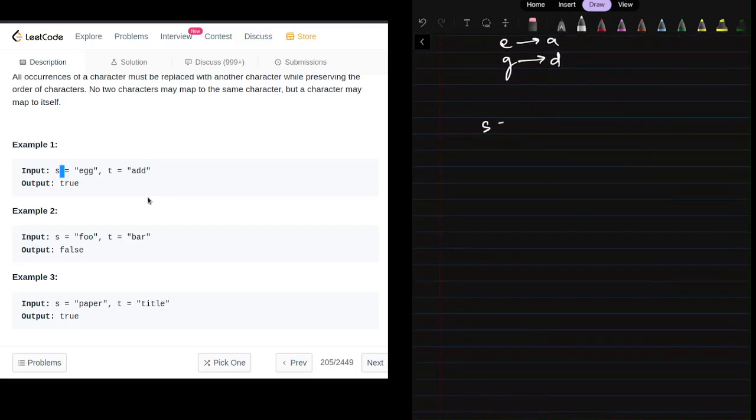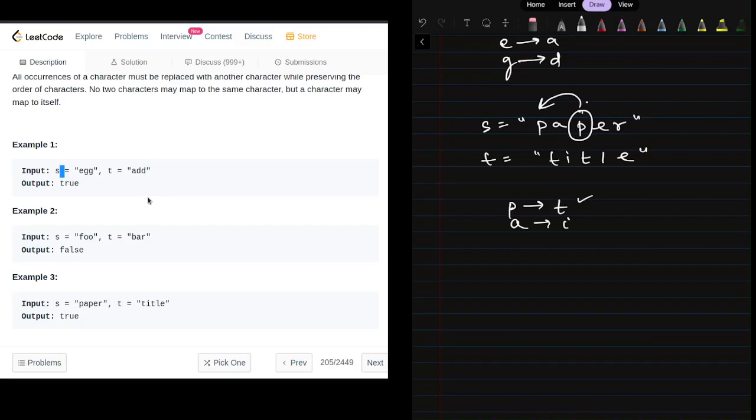For example, s is given as "paper", and t is given as "title". Here we can see how the characters are mapped. p is mapped to t, a is mapped to i, and then again if p comes, we have to check if it has already occurred and we have a key-value pair or the reference to that particular character p. If we already have one reference, then p should be mapped to t. After that, similarly we'll check for e and r.